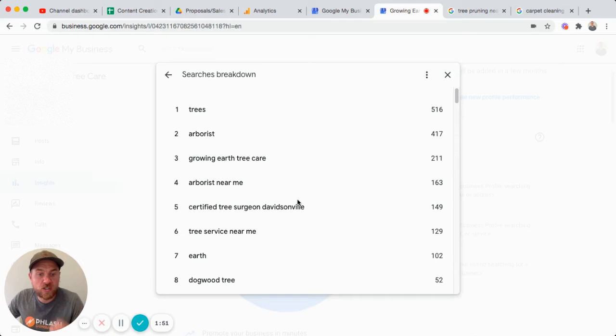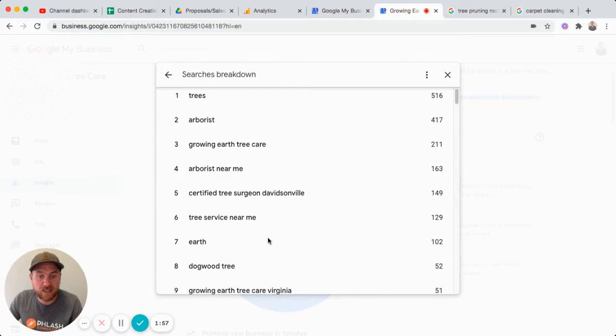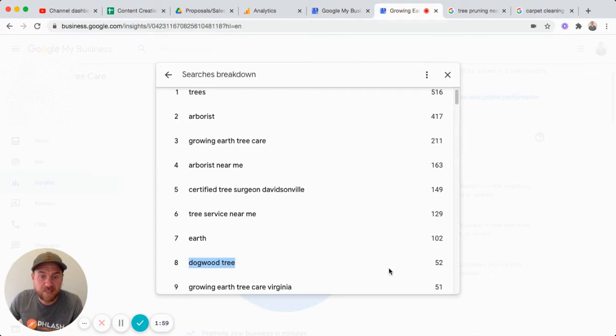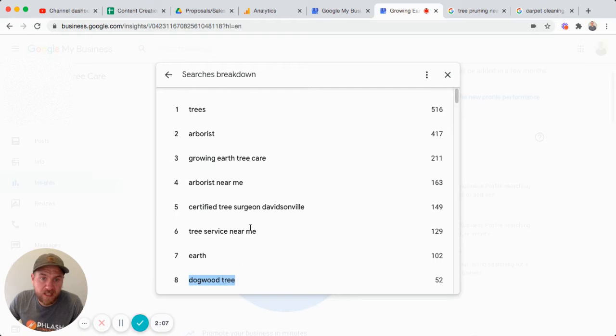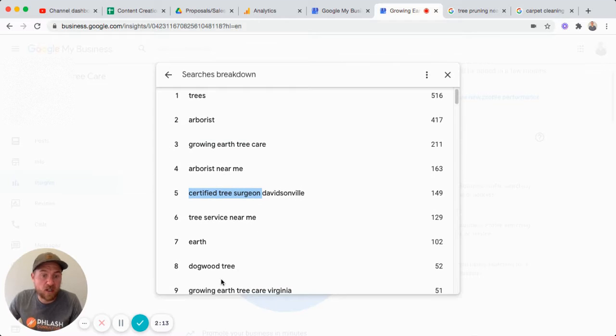Basically what we're going to try and do is pick out a keyword that's in here and see if there's a way that we can make content around it. So dogwood tree, 52 people found us from searching for a dogwood tree. Now, it's not a lot of volume on that keyword, but maybe we take dogwood tree and we tie it into arborist, and we tie it into tree surgeon, and we talk about the dogwood tree specifically.